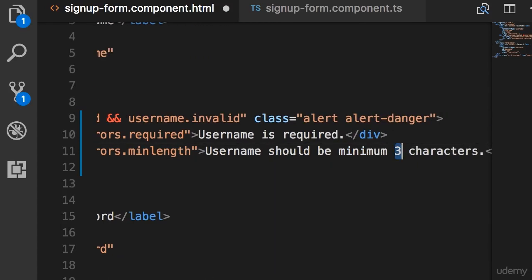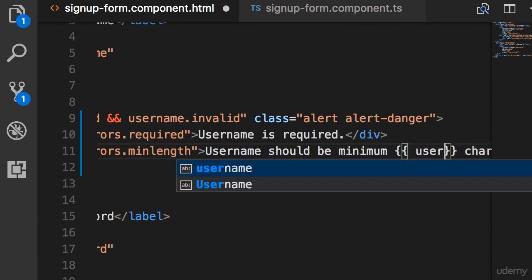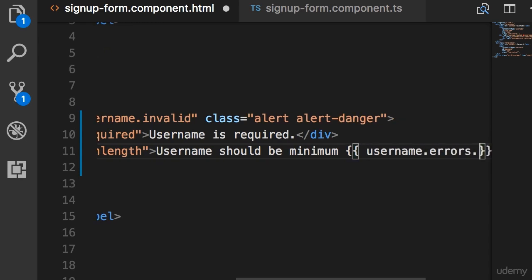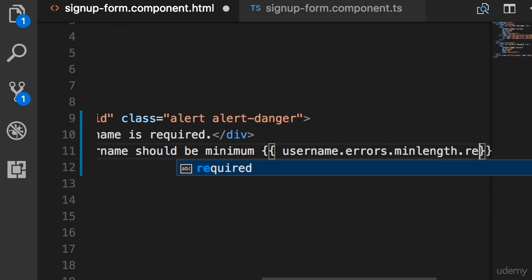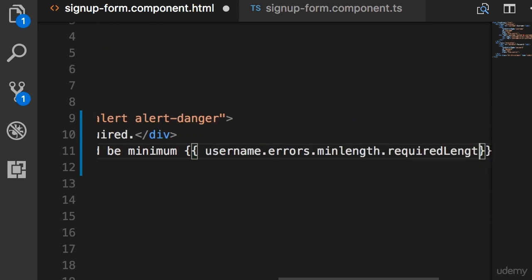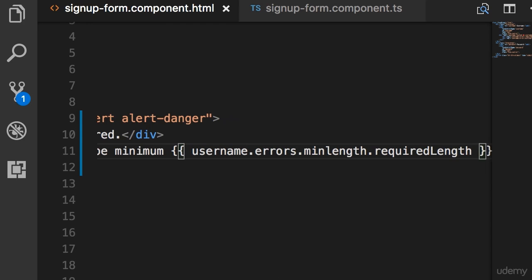Or we can make this dynamic, as you learned in the last section. Add interpolation here. And here we type username.errors.minLength.requiredLength. All right, let's test this.